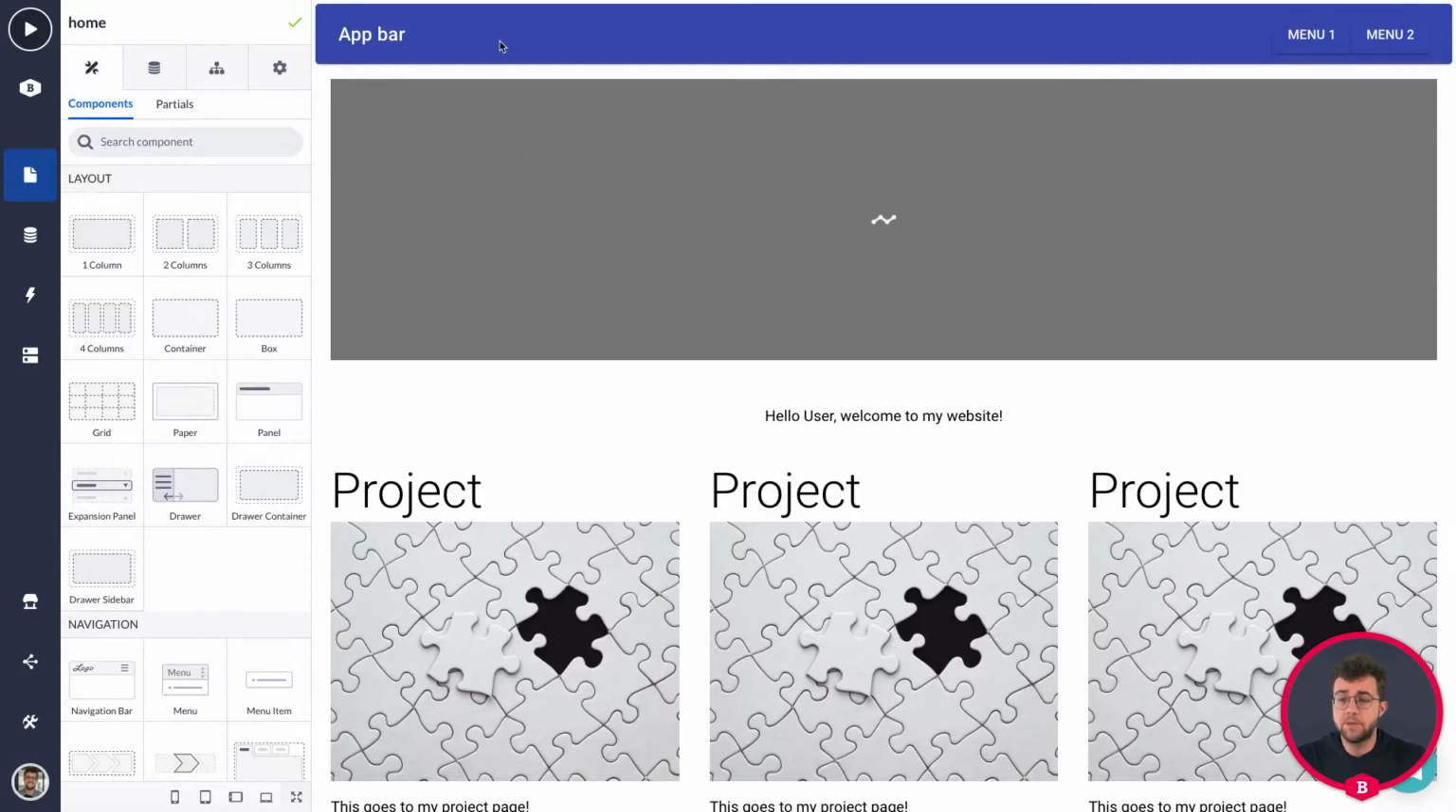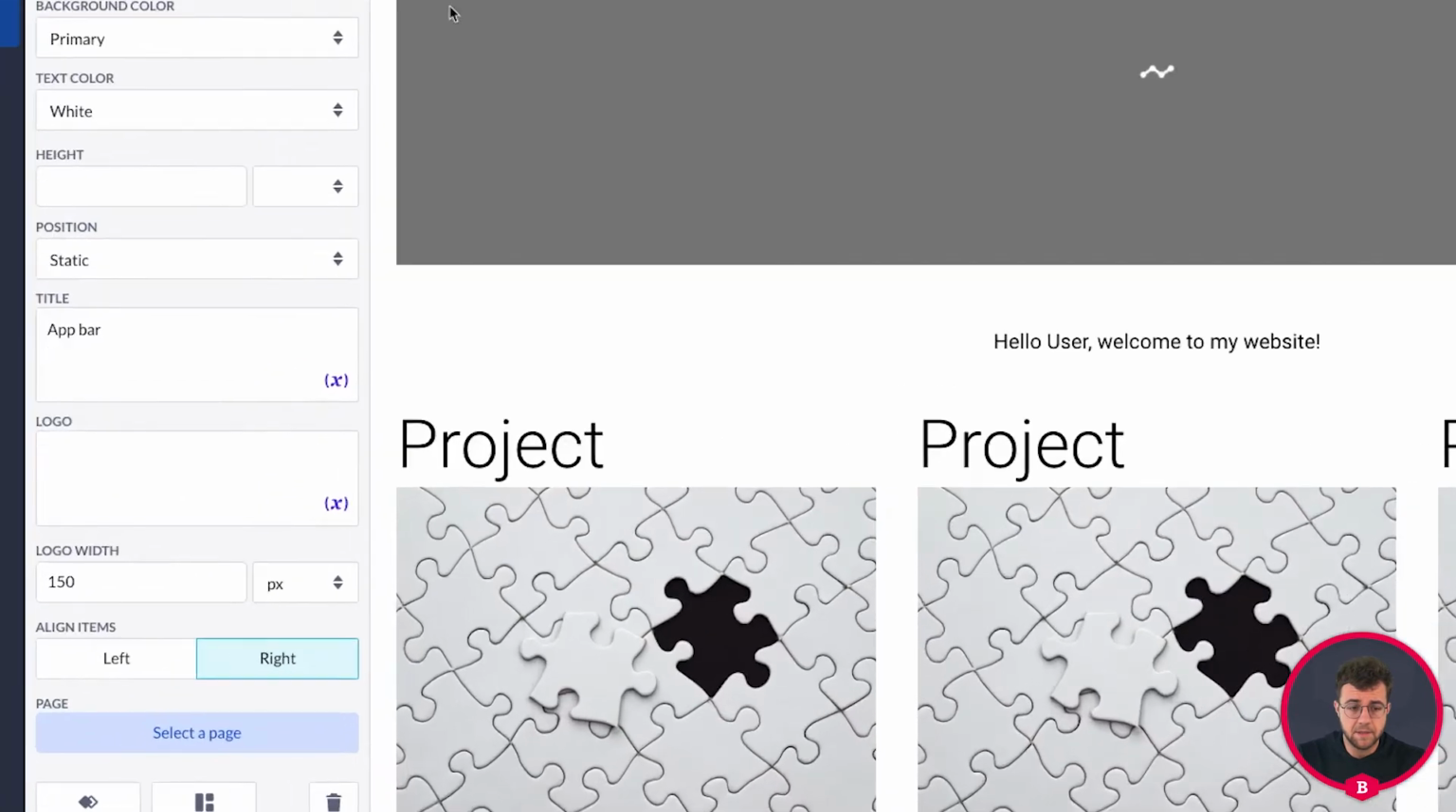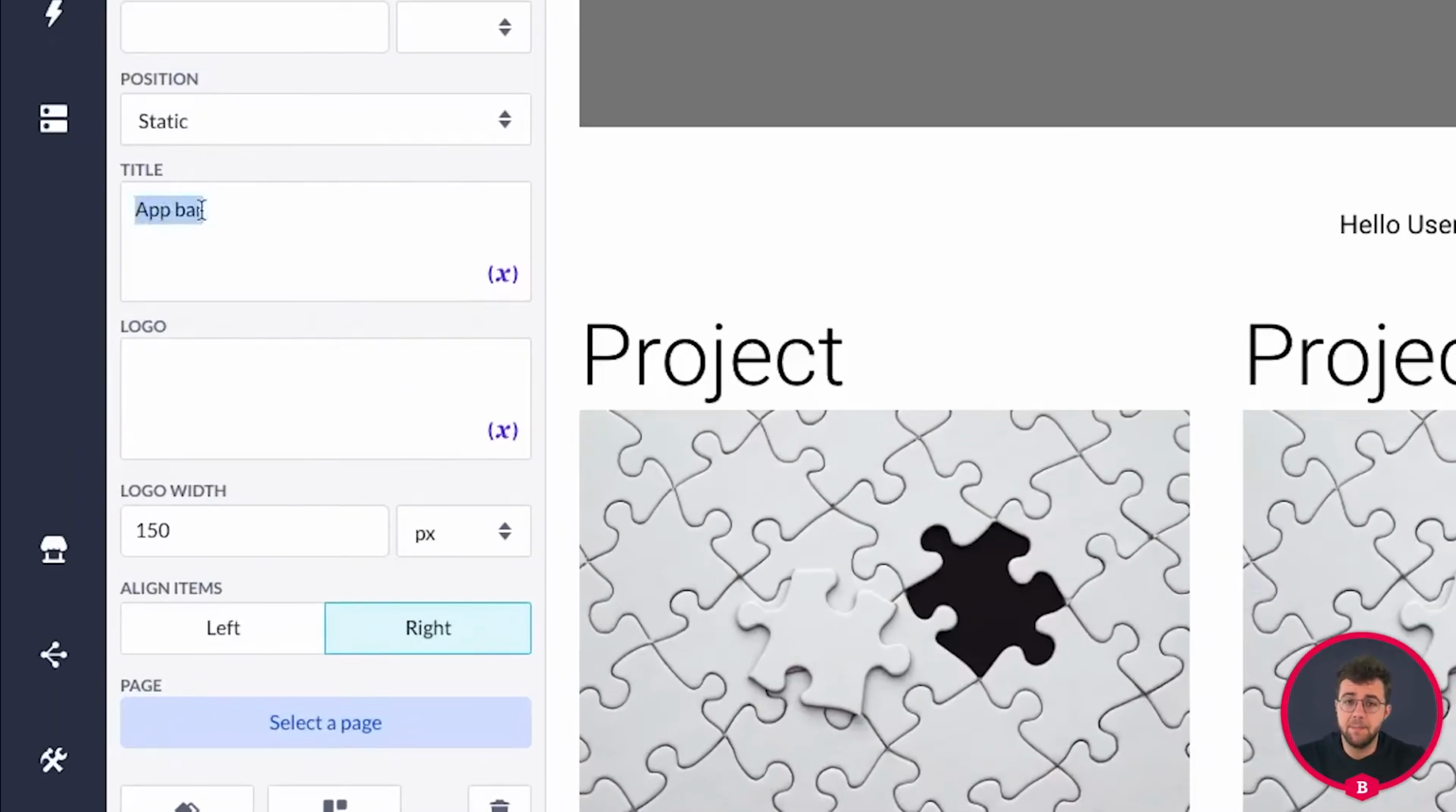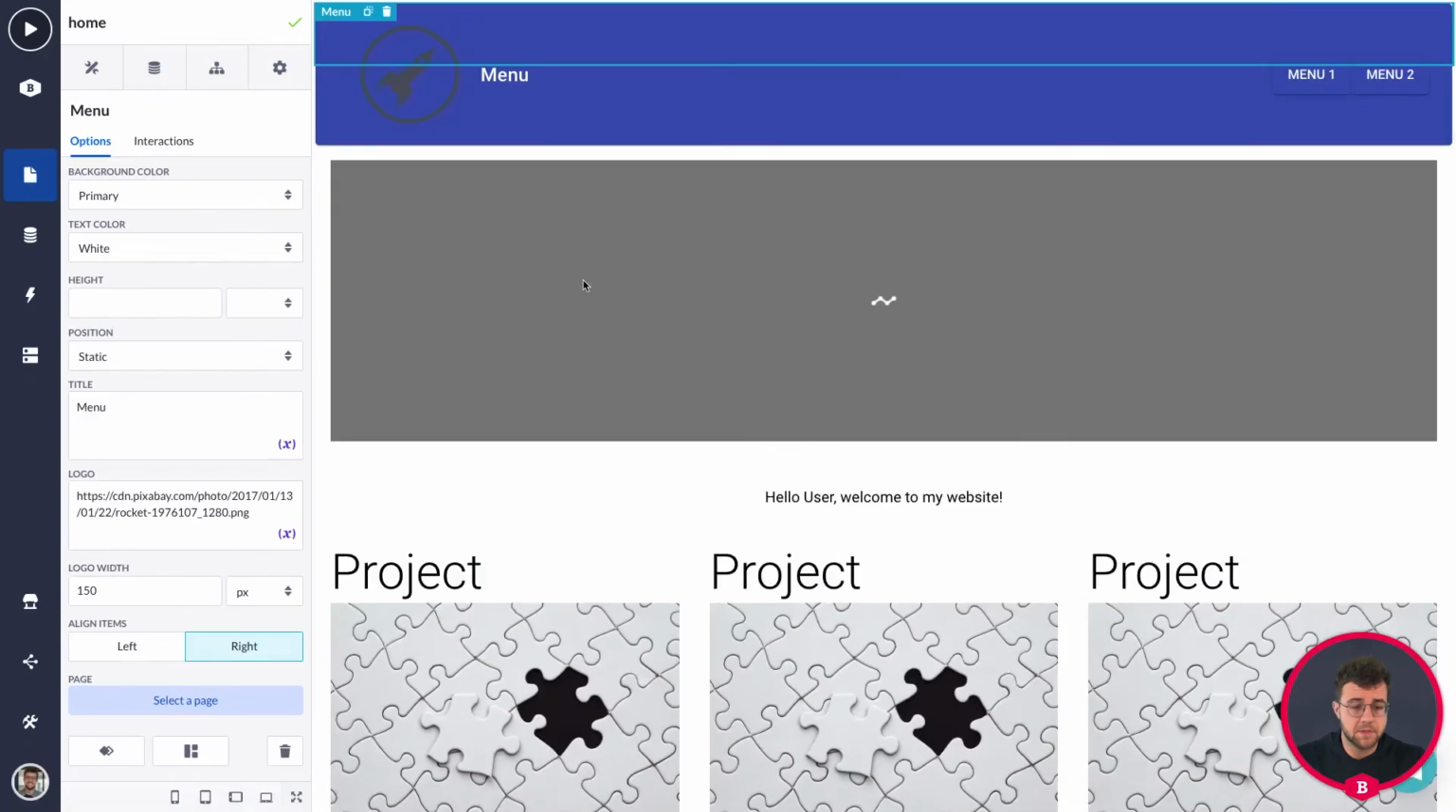So what I'm going to do is customize my menu bar, and I'm going to turn it into a partial. This is a saved version of one or multiple components that you can reuse on multiple pages. So I'm going to click on the app bar, and I'm going to give it a different name because I want it to be named menu instead of app bar. And I'm going to grab a logo that I want to use. So this will be my really cool rocket ship logo.